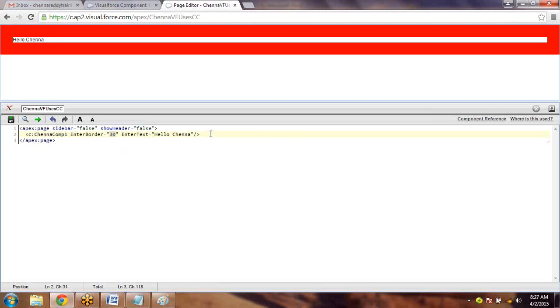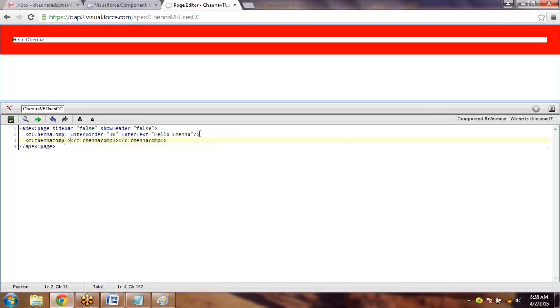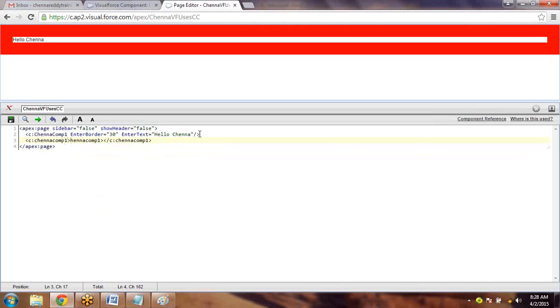Now let me use the component one more time. C colon custom component. Are you guys sleeping or what? Please do not sleep.